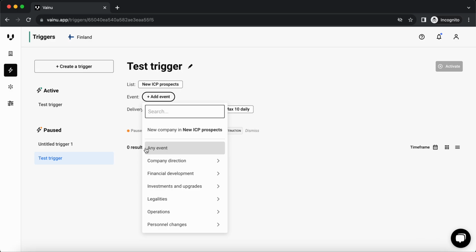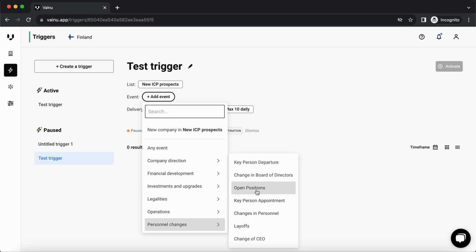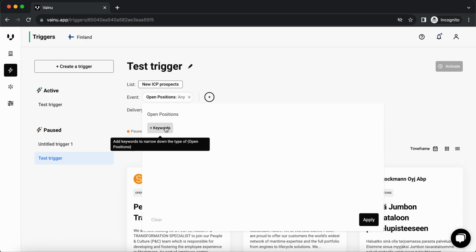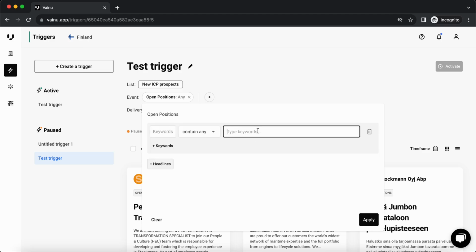So let's say for the sake of this example that I'm interested in any open positions within those companies. Now, one thing that I can also do is add keywords to narrow down even more specific open positions. So let's say, for example, that I'm interested in seeing some very specific keywords within those open position announcements.